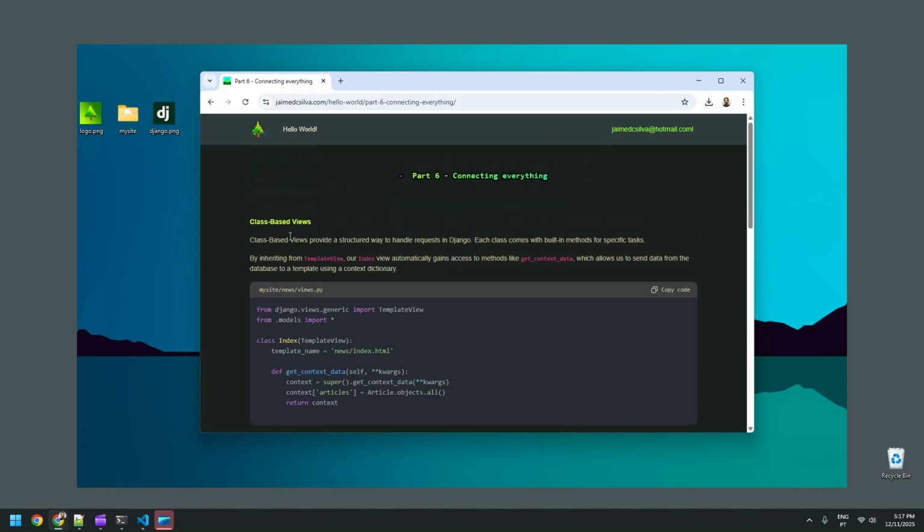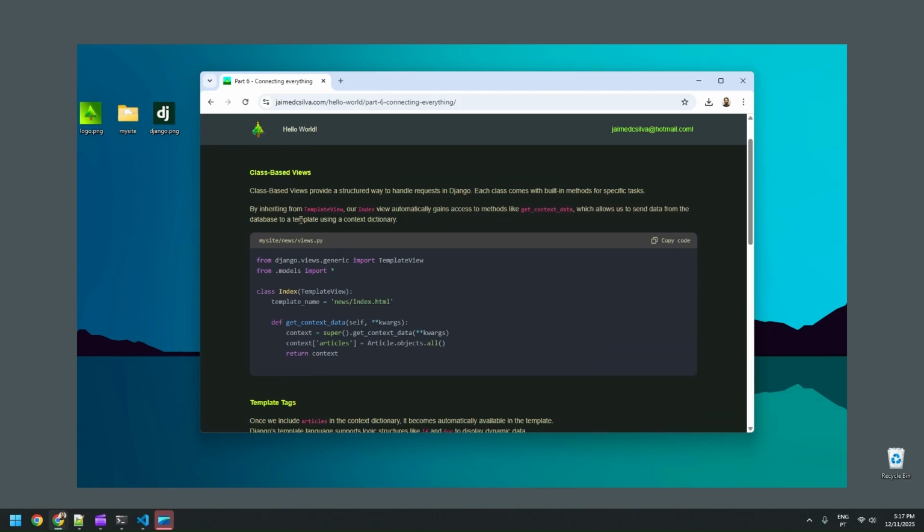Now, let's get back to views. And in class-based views, let me tell you a little bit more about that. Because index is a class-based view where we have defined the template name. Now, the template name is a class attribute.